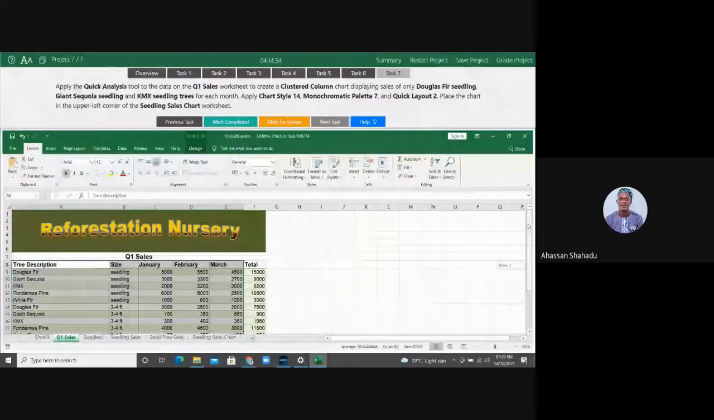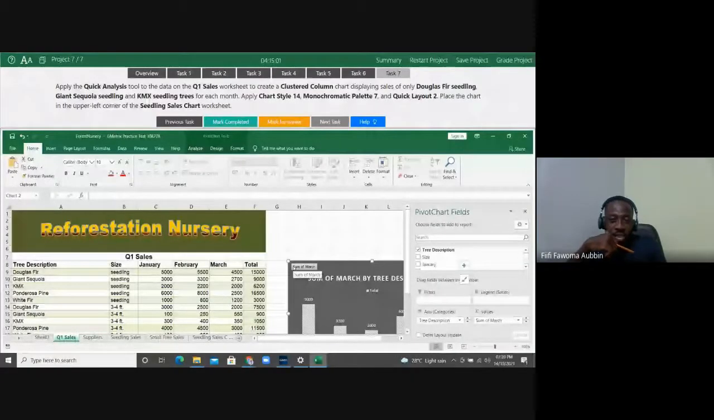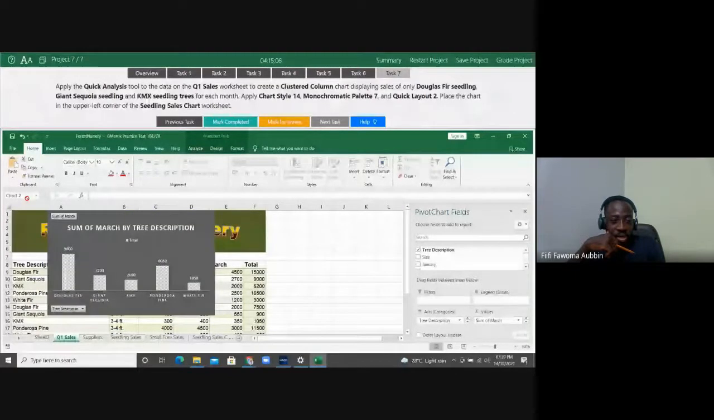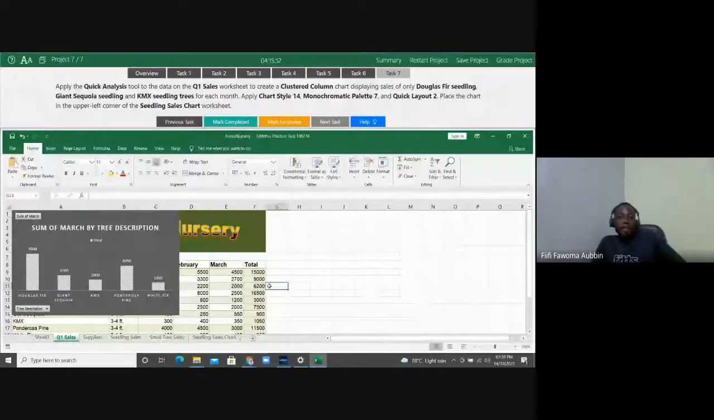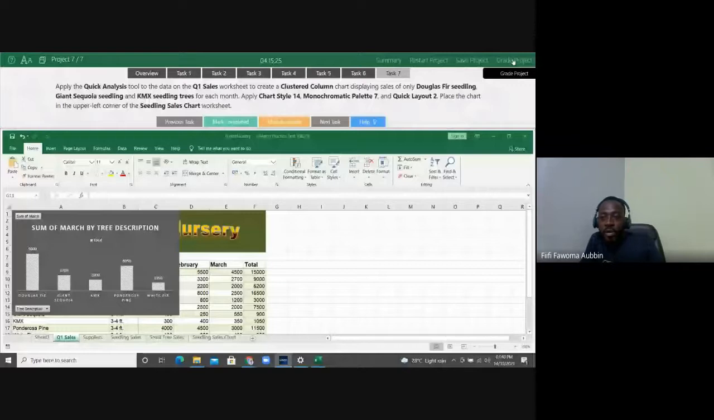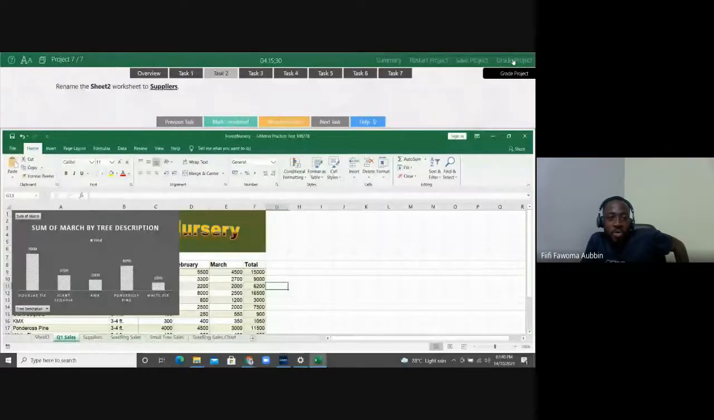Okay, we are to place the chart in the upper left corner of the Seedling chart worksheet. So this is the upper left corner. If you don't get it right, you have to look at it again. Are we all okay with this, please? We are not supposed to create a pivot chart. So let me grade it. If we get it wrong, then we have to do it again. Okay, let's see. Because we're supposed to create a normal chart, not a pivot chart.